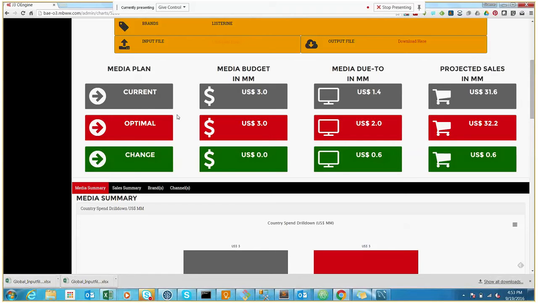So with the recommendations offered by the optimization, you can see that even with spending still the same amount, we can improve our projected sales by $0.6 million, so that the total projected sales for the year move up to $32.2 million, and by doing so improve the ROI for media from $1.4 million to $2 million, so a change of $0.6 million.